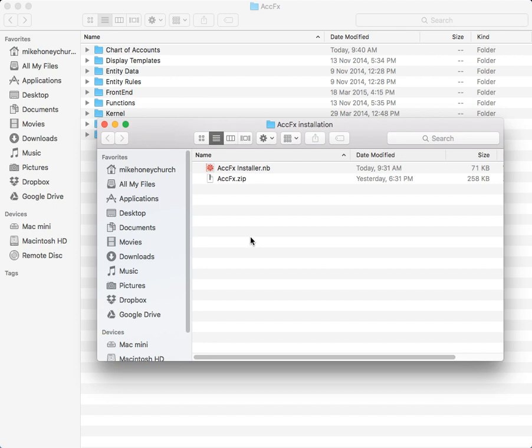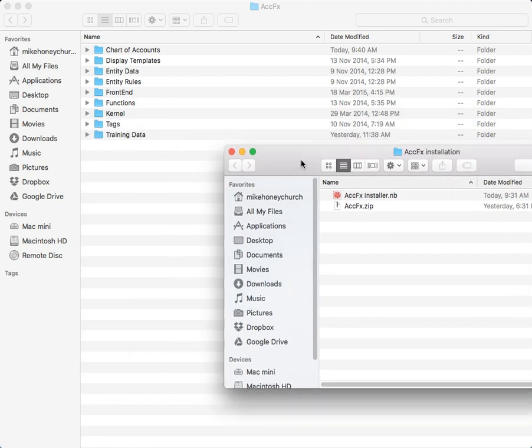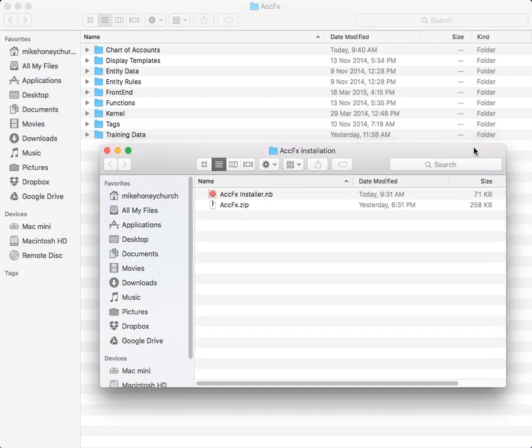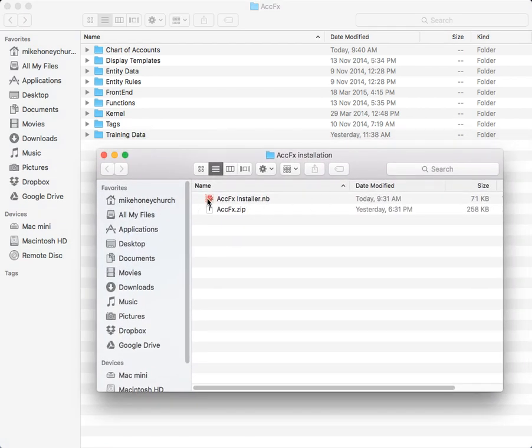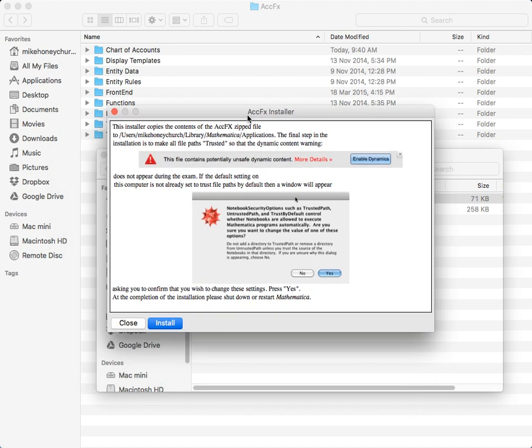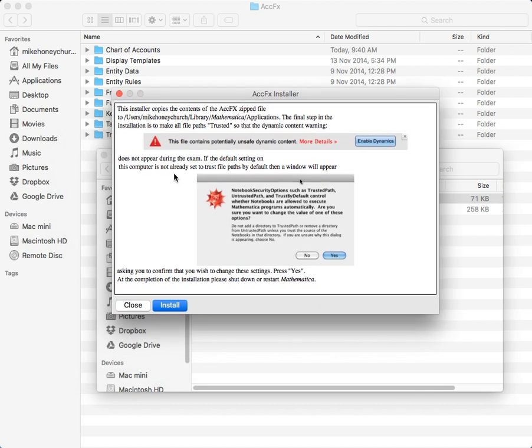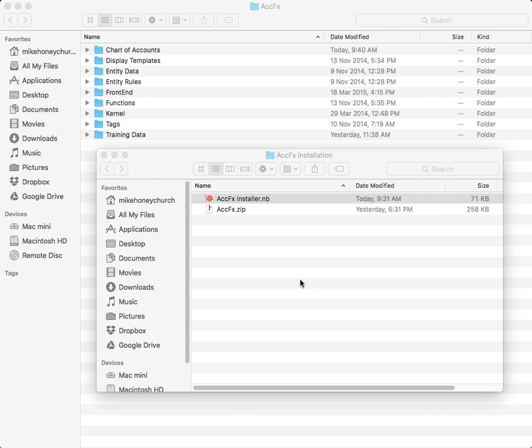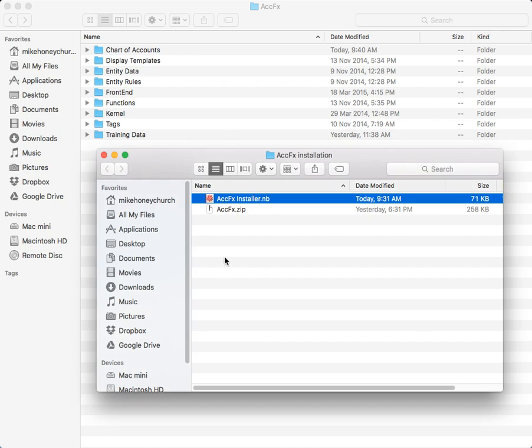Now to install this, I'm going to put a folder in the Dropbox called AccFx installation. There's this zip file, which is essentially the zipped up version of all these folders, and there's an installer. So we click on the installer. It's just got a little bit of information there. I'll tidy that up at some point. Press install, and installer is complete. Restart Mathematica, and away you go. So that's all done.